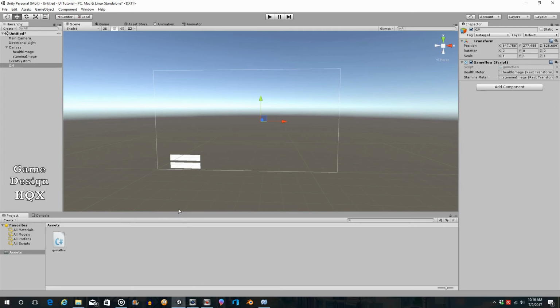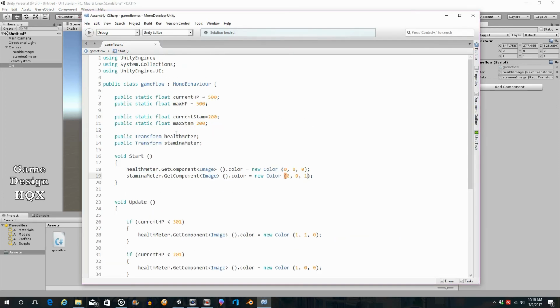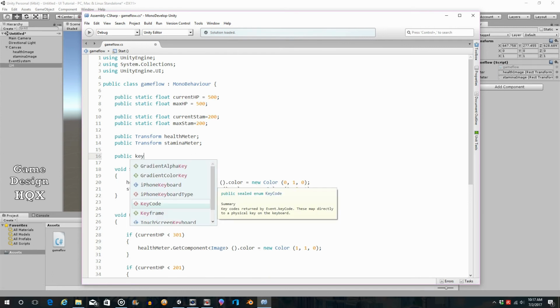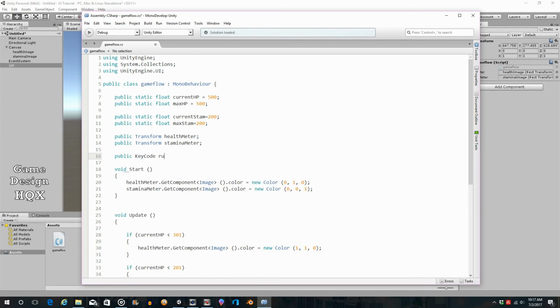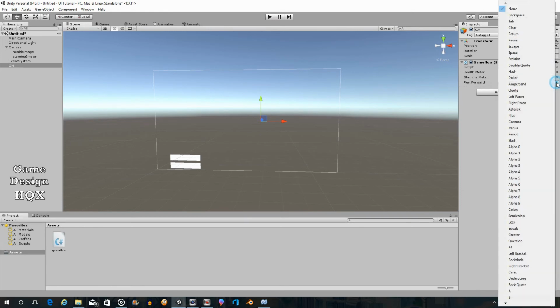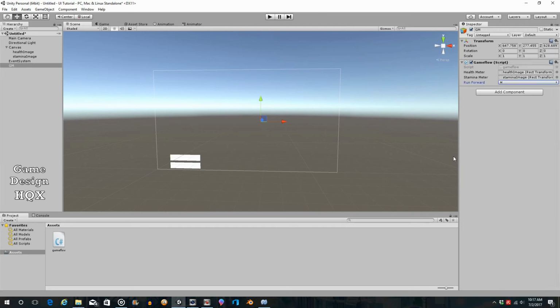So let's add a key press variable. It's specifically a key code variable. So again, in our script on the GM object, public key code, and we'll just call this run forward. Doesn't really matter. And when you do a key code, when you go to that object, this selector appears and you have to say what key you want. Like I said, typically if you're moving forward, if you're using WASD controls, forward would be W. So far, so good.